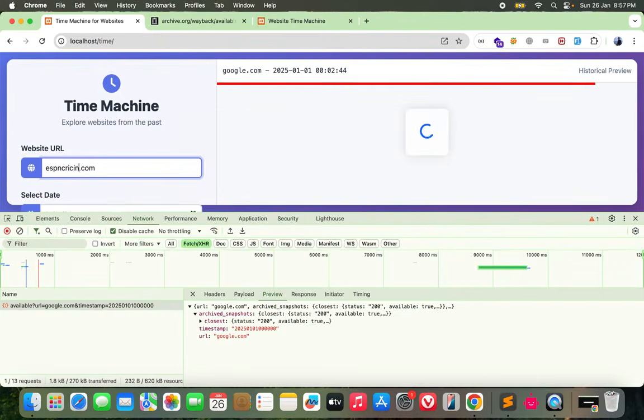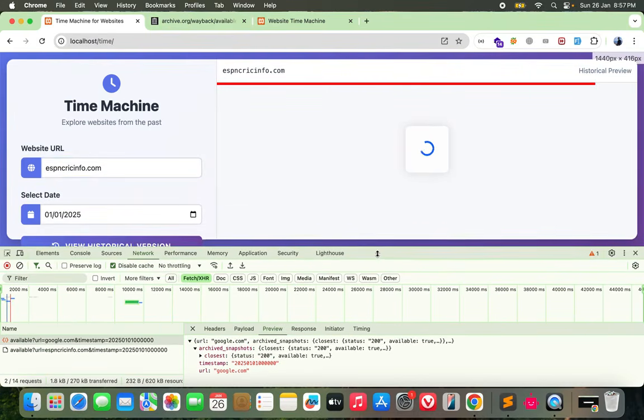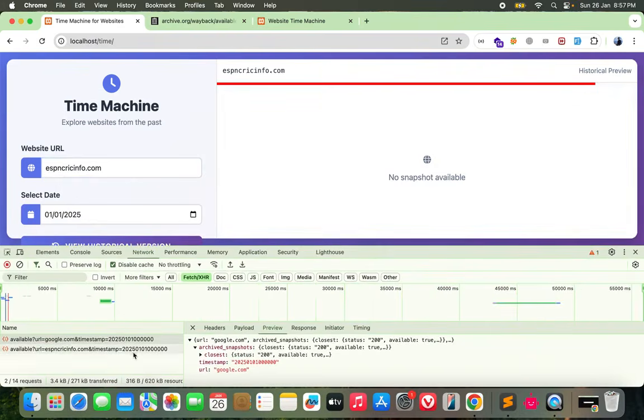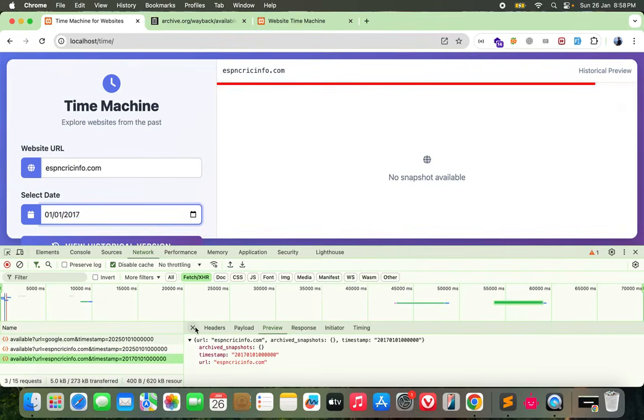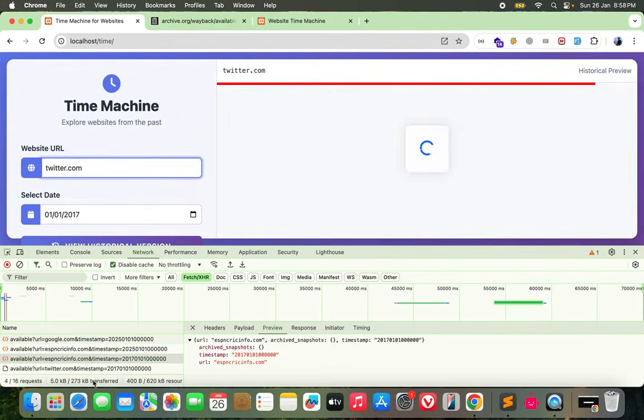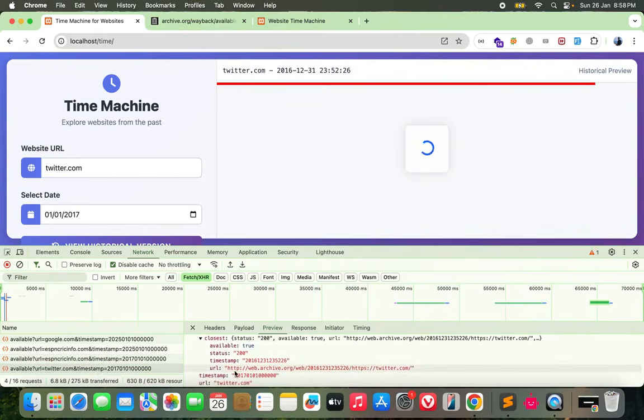Let's go with ESPN Cricket. Oh, there's no snapshot available. Makes sense. Let's go for 2017. It should be there. No. Why is it so? ESPN Cricket. Twitter. It has snapshots. Yes.